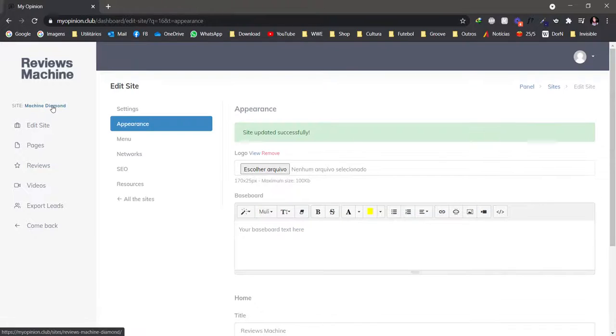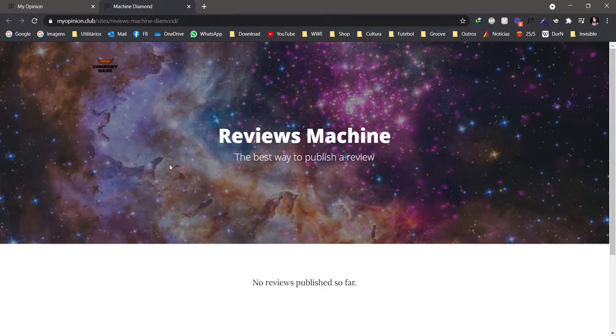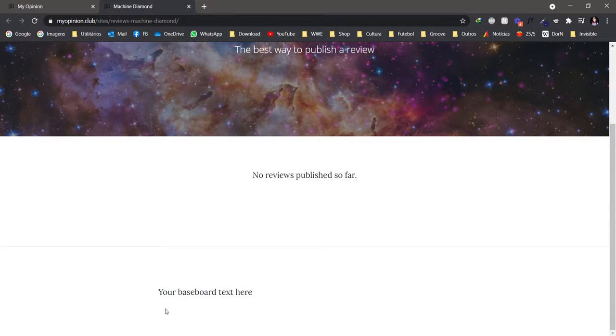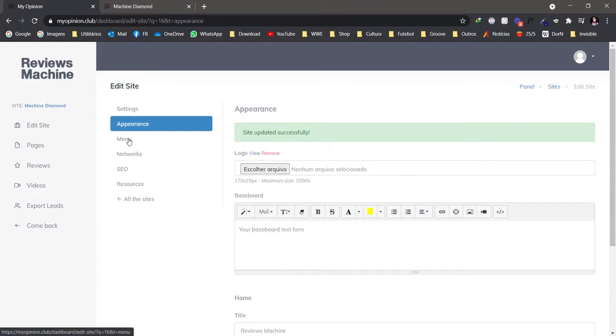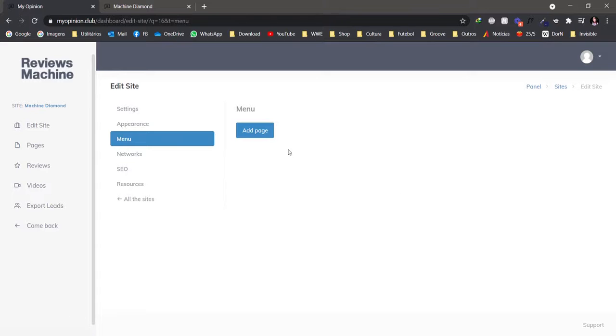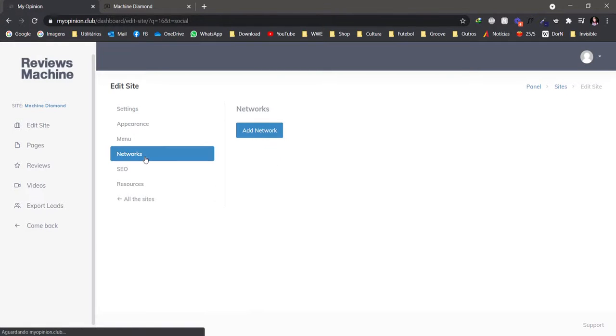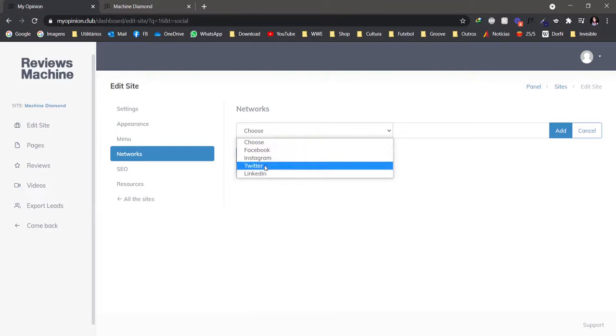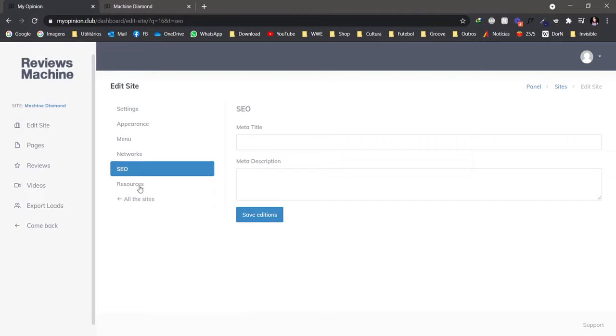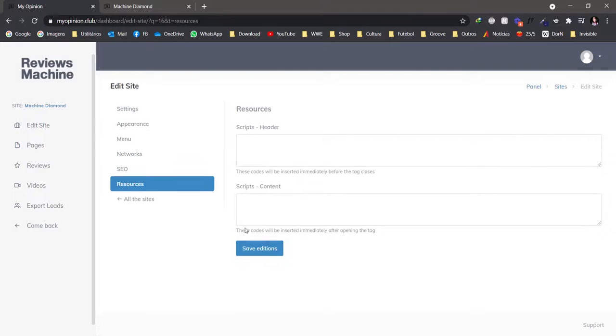Just save, click here to open your site, and look, you have your website published. The logo, the background, the website title, subtitle, and your baseboard text. It is also possible to insert a menu with your pages and information, like the privacy policy and the terms of use, which are automatically filled in based on the business information you filled during the creation of the website. You can also insert your social networks like Facebook, Instagram, Twitter, and LinkedIn, configure SEO, and insert resources like scripts.